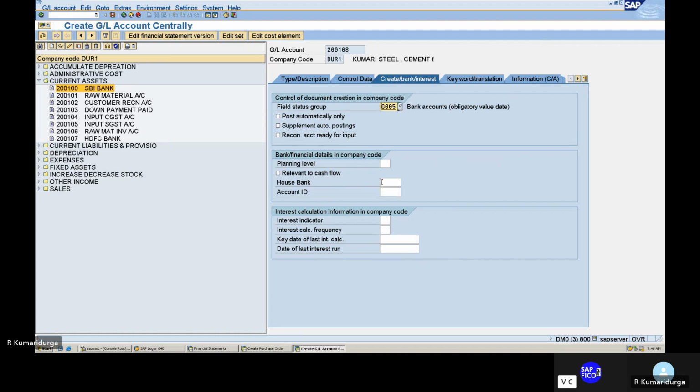Remove the house bank and accounting IDs, ma'am, and go to the create bank interest. So these are related to the particular bank accounts, right? When this one is particularly related to the bank accounts, we do have the one field status group. Go to the things, ma'am.